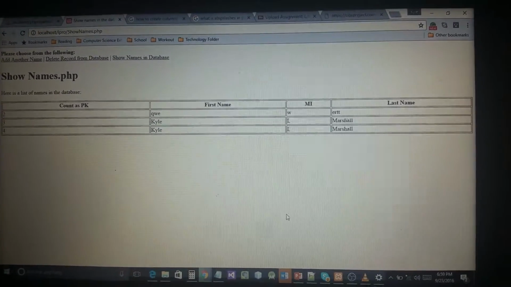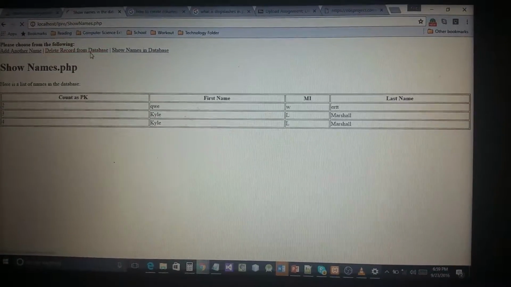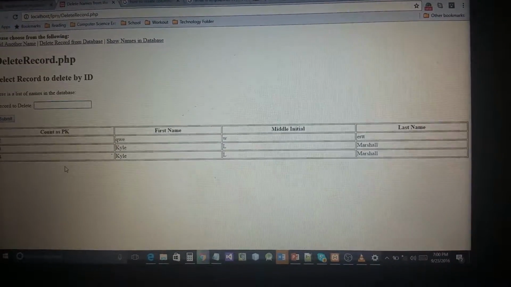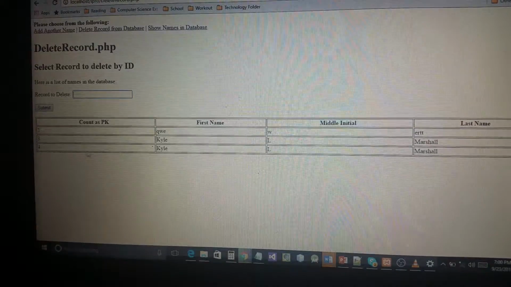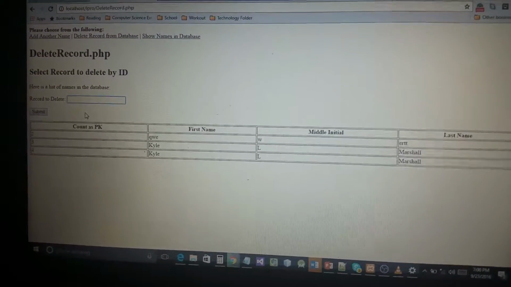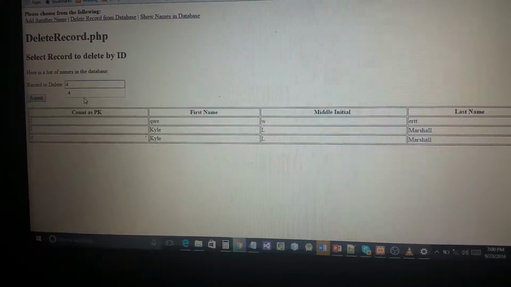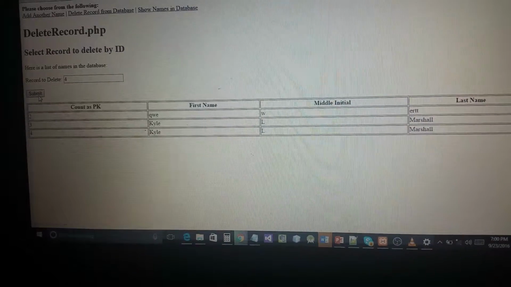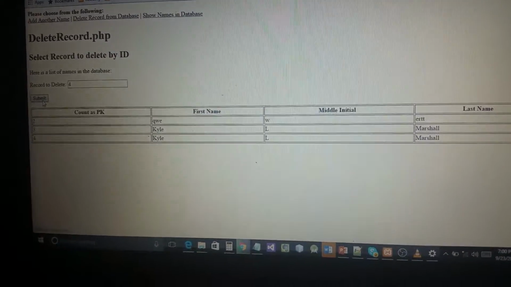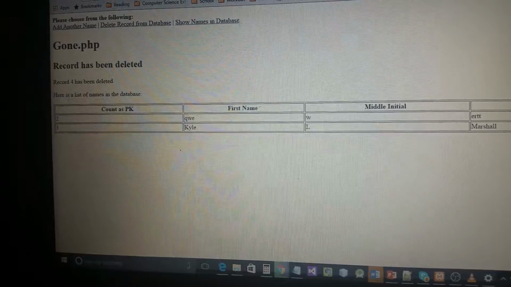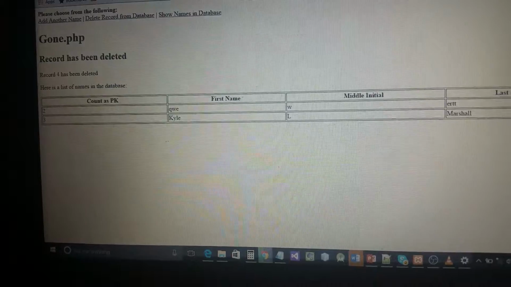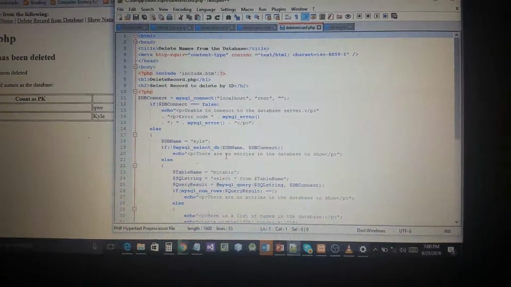I also have on my database the ability to delete something that was entered. As you can see, the last thing I inputted was index number 4. If I hit enter in my record to delete box, I'm able to delete that input. And as you see, my gone PHP file is going to appear, and as you can see, index number 4 is no longer there.